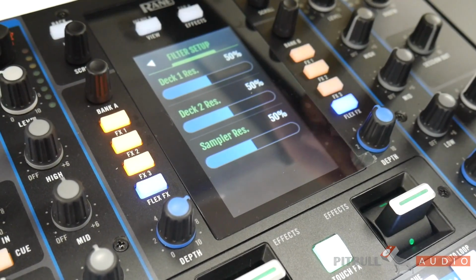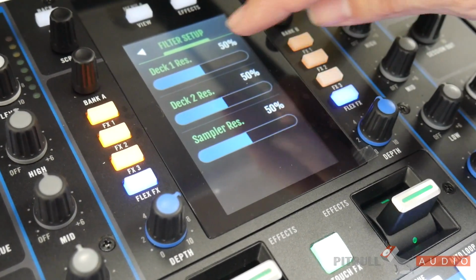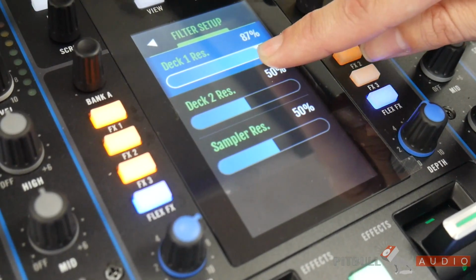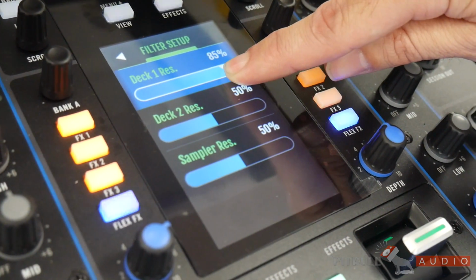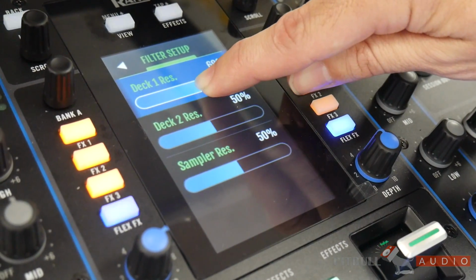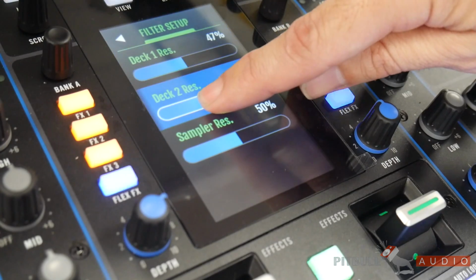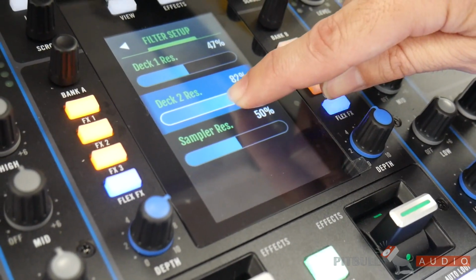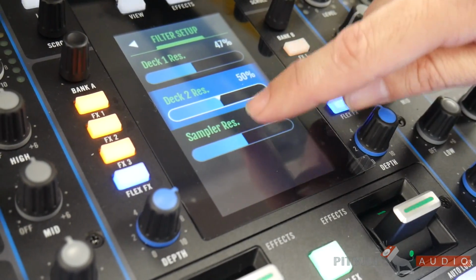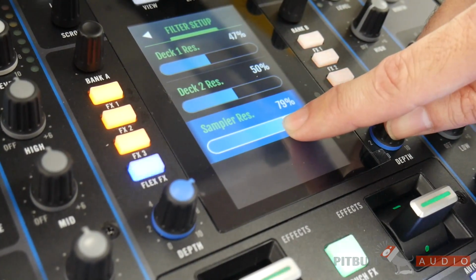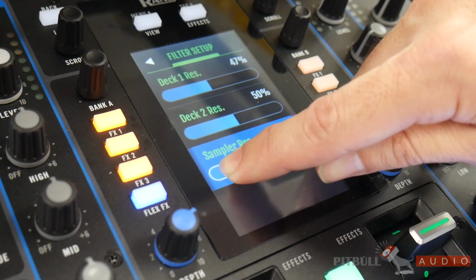If you want to go to the filter setup, this is how much of the filter you have for deck 1. You just touch the slider and move it, and it changes the duration of how much of the effect you get on deck 1. Same with deck 2. Slide the tab over, and it changes the duration of how much effect you get on deck number 2. Third one is for the sampler. That is how much filter you get on the actual sampler.